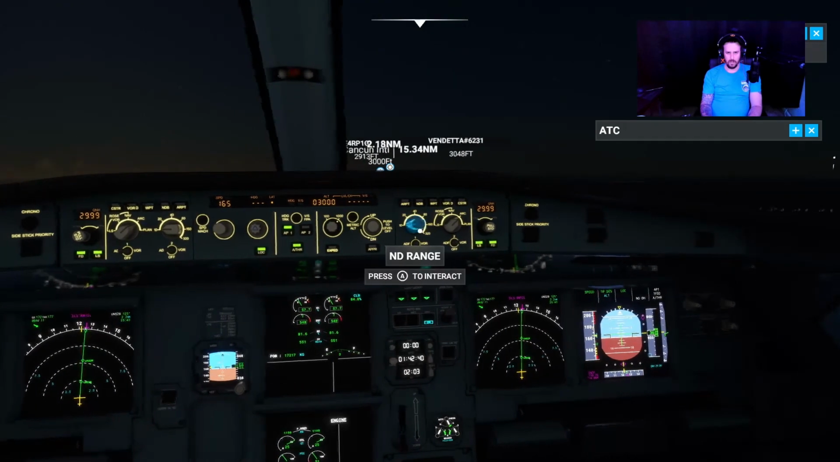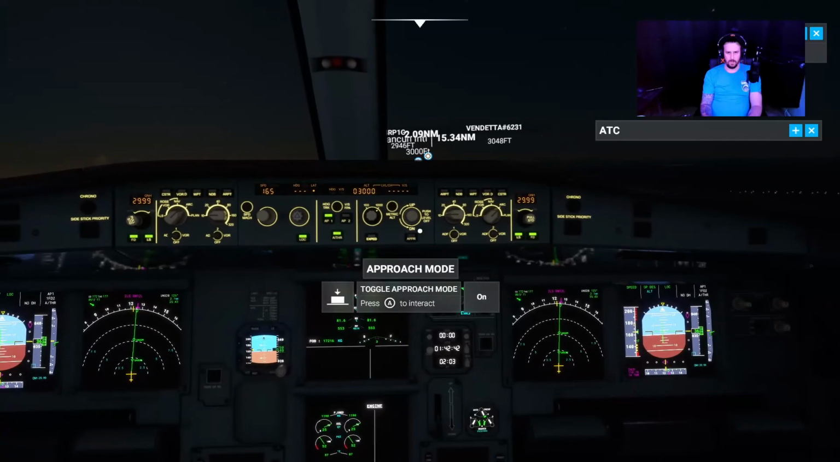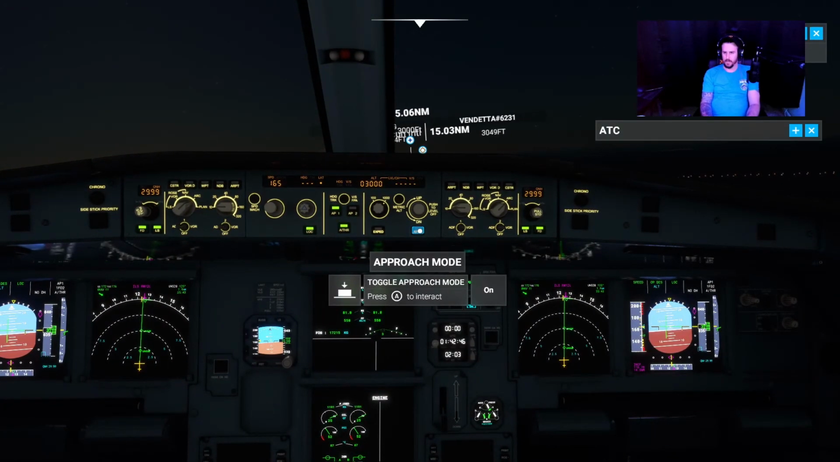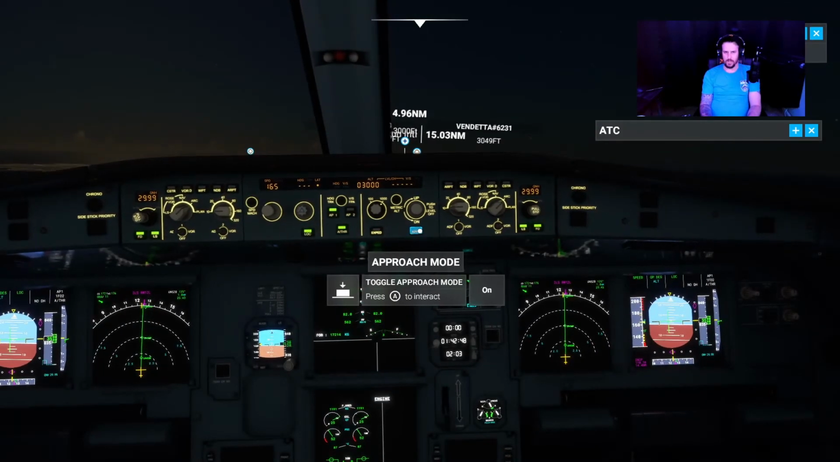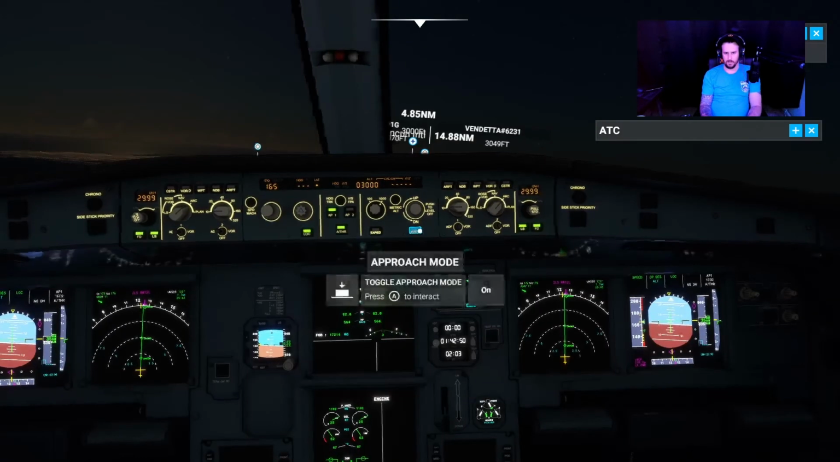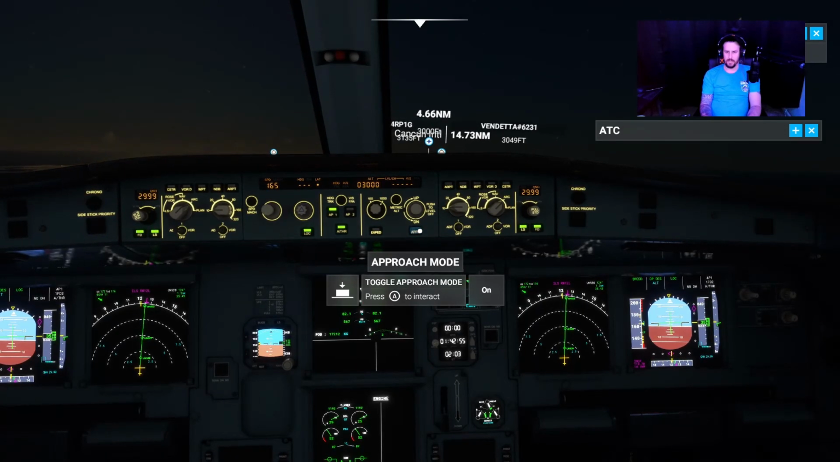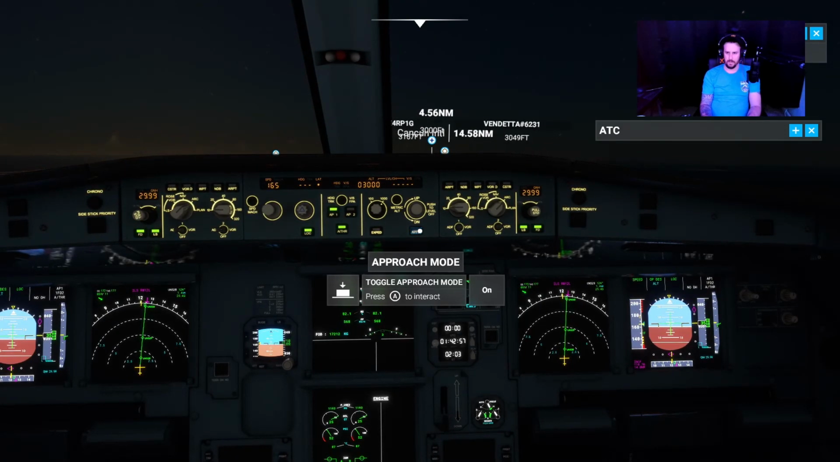Spirit Wings 8841, you are 6 miles southeast of Cancun. Contact tower on 118.1 now. So we will hit that in just a second, then we will start to descend. We're going to start our speed down to 155. Tower on 118.1, Spirit Wings 8841.